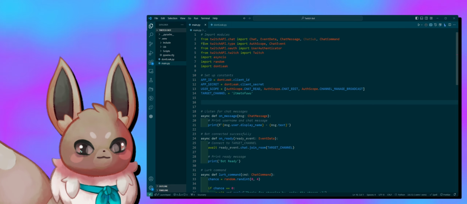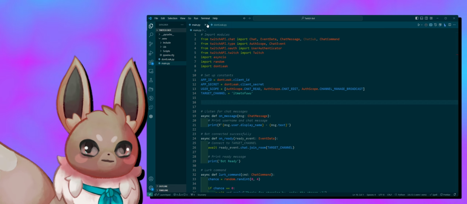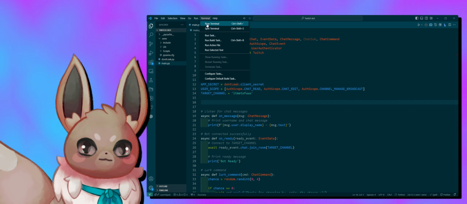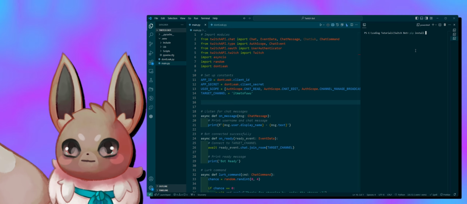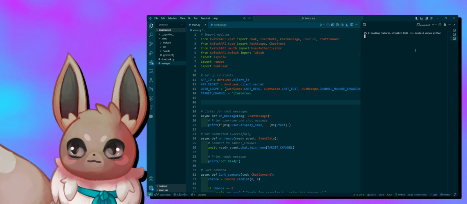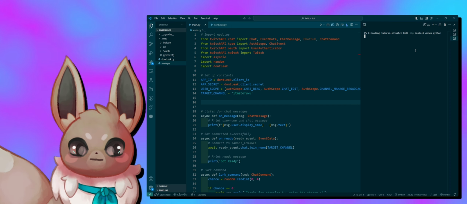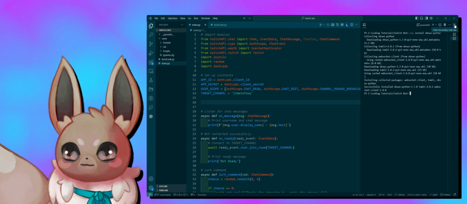Now that we know that the OBS WebSocket is enabled, we can go to our project in Visual Studio Code, click on Terminal, New Terminal, type in pip install obsws-python. This will install the OBS WebSocket module for Python. Once that's done, you can close the terminal by hitting this lower X button here.